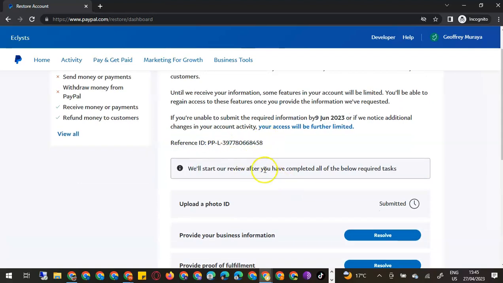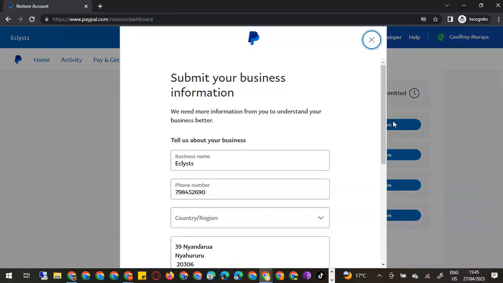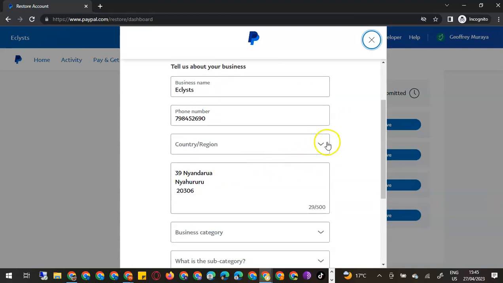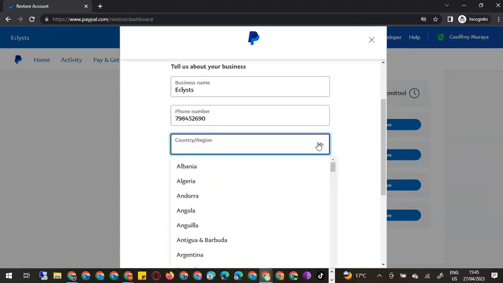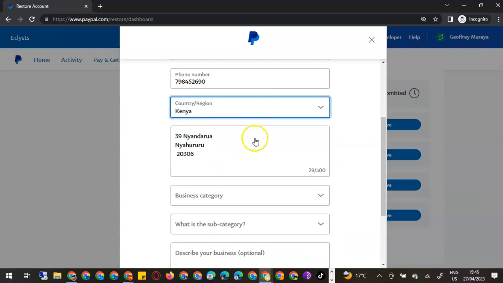This is a reference. We'll start our review after you've completed all the below tasks. So these are the tasks: upload document, which has been uploaded. Then you provide business information. We see submit your business information. We'll come and submit the country or region. We type Kenya. You can see it has been selected.